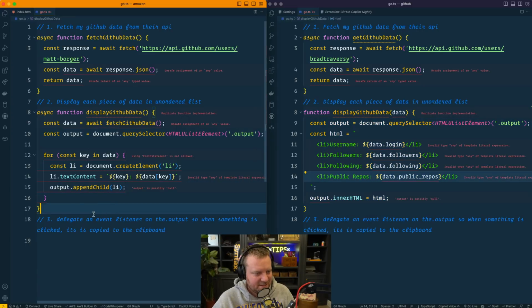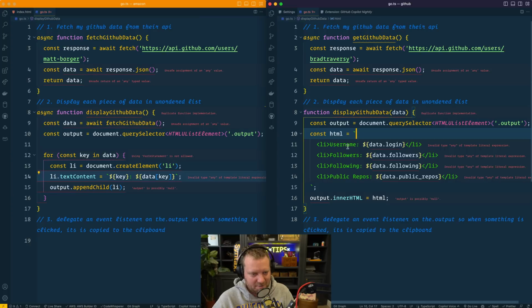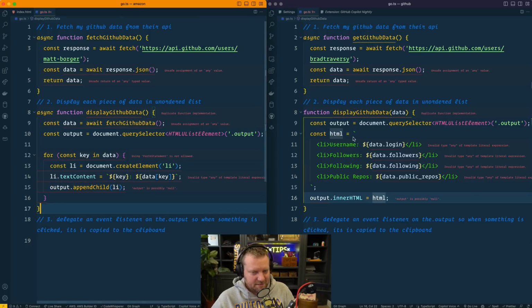Okay, so key in data. I prefer this one because this is touching the DOM many times. This one's touching it once. Let's see how we're doing.